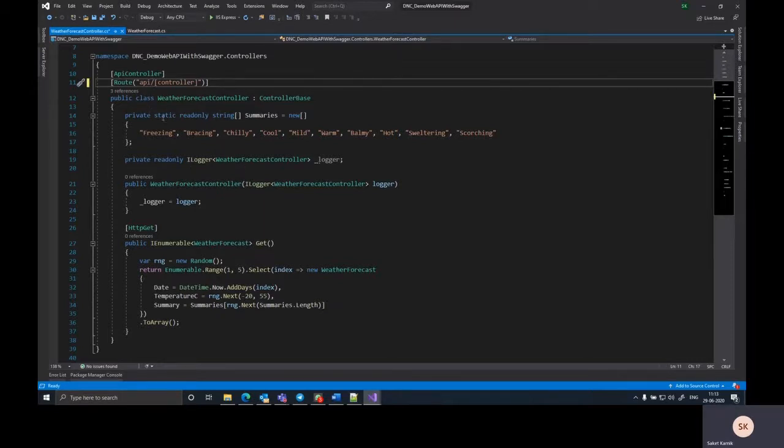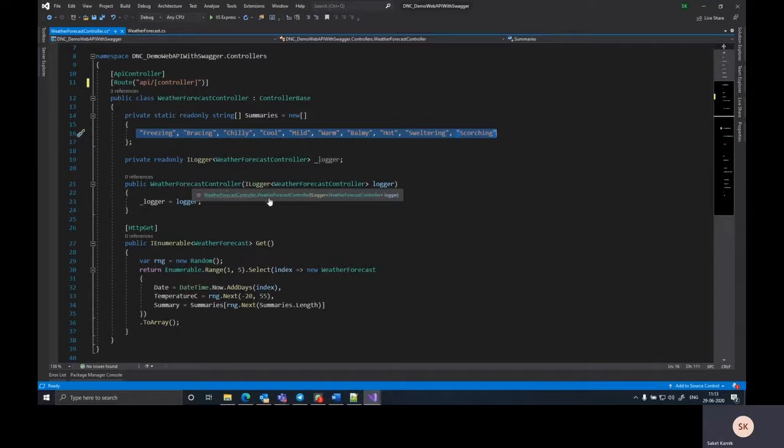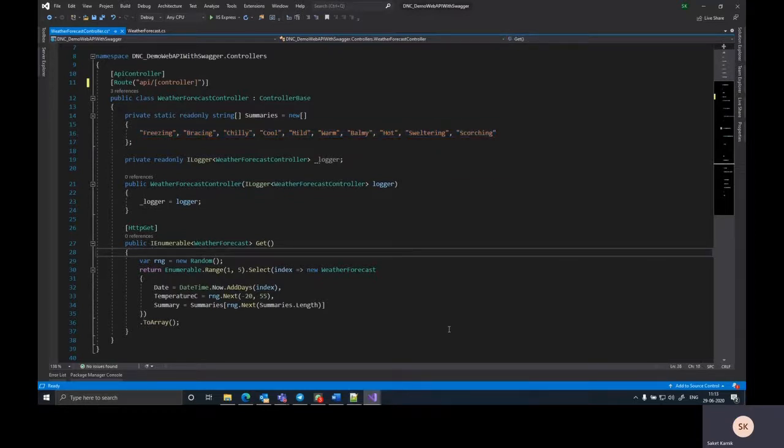Then this class has got a read-only array definition named as Summaries, which represents the different values that will be put into the summaries based on what type of temperature it is. Then for the logging purpose, we already have a logger by default being dependency injected here, which can be optionally used in case you are looking to do some kind of logging.